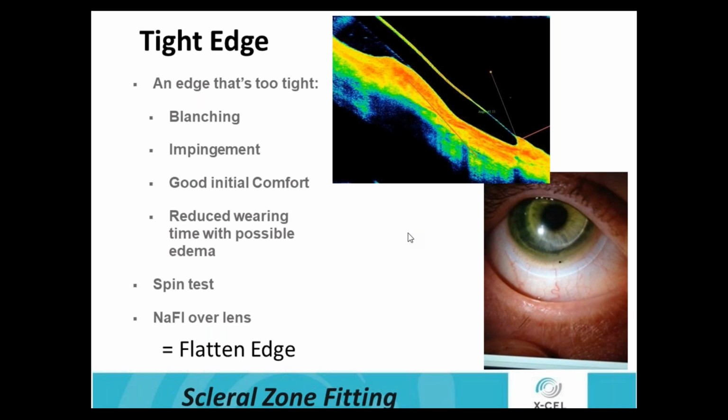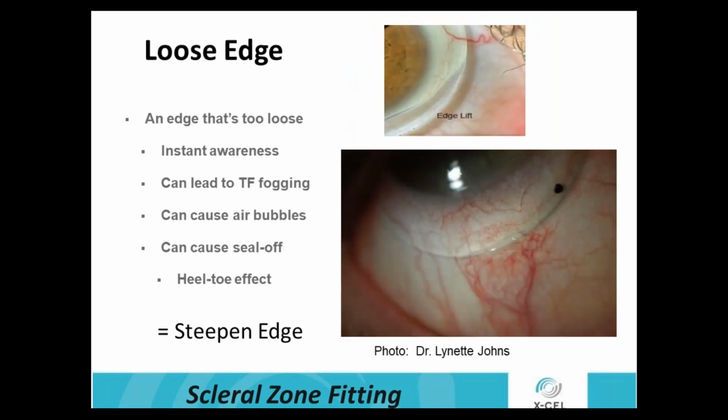We mostly see tight edges in our design. Going back to how flat we initially start with our lens, we see a little bit of edge lift, but it's not excessive edge lift. It's a nice starting edge lift upon insertion that dissipates as the lens settles.